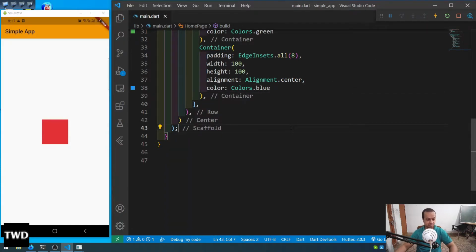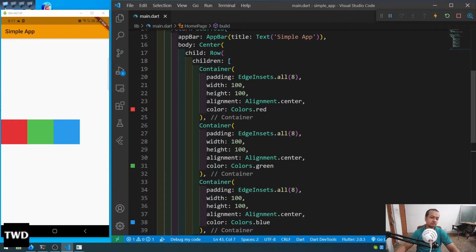So let me save it. So it will be shown like this. So all the boxes are in the center of the screen. Why are they in the center? Because this center is there, and this is a row, so it will be like this. As a row, you know, it is from left to right, so it will be like that.